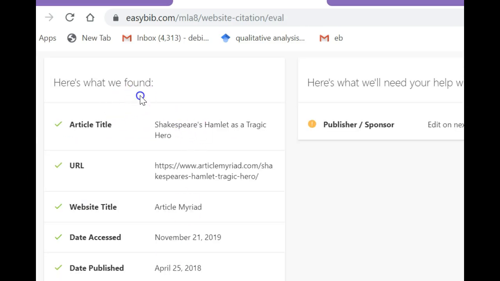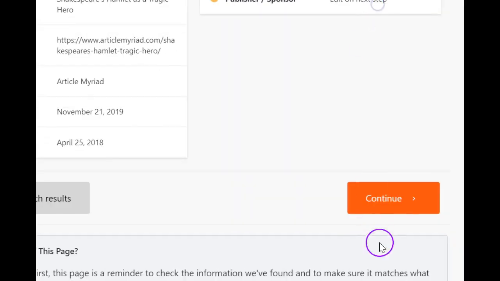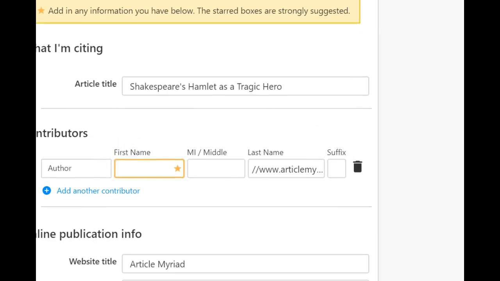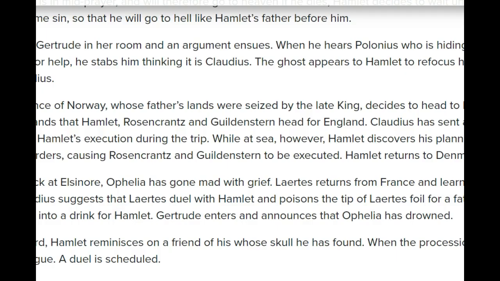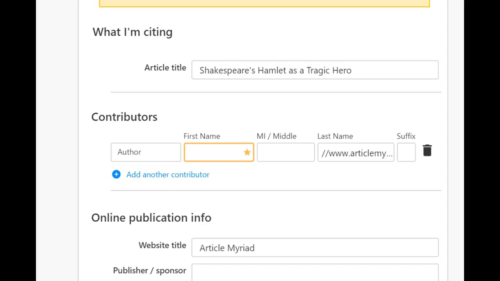Now it's going to show me what EasyBib was able to find. This is what they found. What's missing? That's right. The writer of the article is missing. So I'm going to go down here and I'm going to click continue, and I'm going to add information. All I have to do is go back to this little article. Let me find it. Here's the article written by our darling Nicole Smith. So I'm going to go in here, Nicole and Smith.